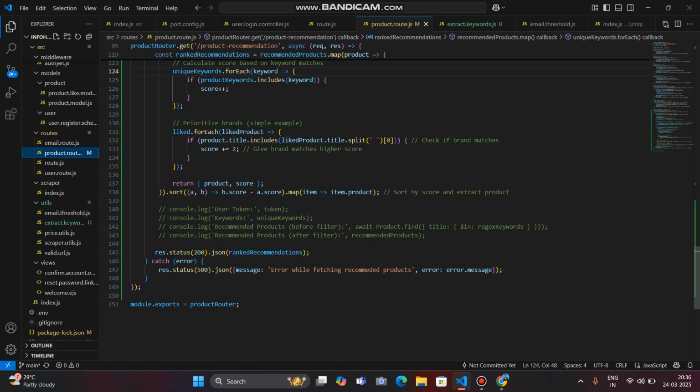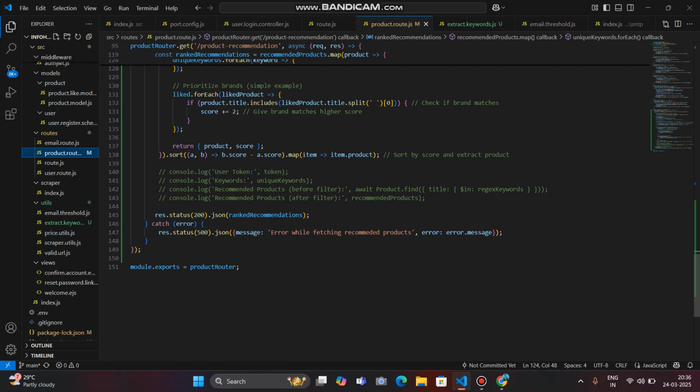As you can see, I have said that if I like an Apple product, and there is a plenty amount of Apple products in the MongoDB, almost 10 products, it will grab all the recommended products. For those recommended products, it will provide some score, and after providing the score, it will rearrange the entire list of recommended products and return the ranked recommendation products.